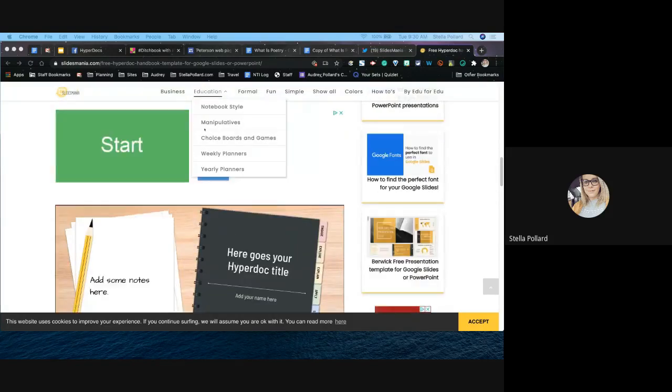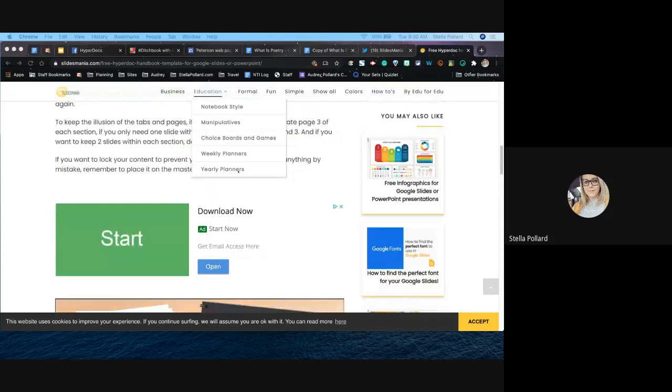So that is pretty much it. I do have a copy of the Hyperdoc Handbook. So if anybody would like to borrow that, I can send it to you. It's just a book, but really you can find everything that you need online, and everything is free.